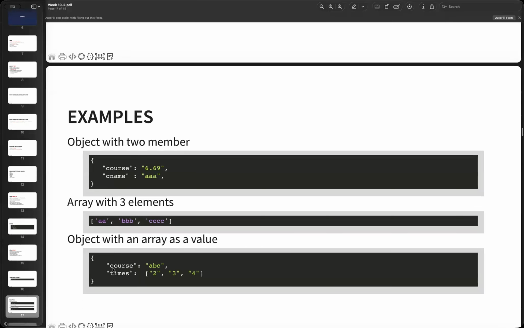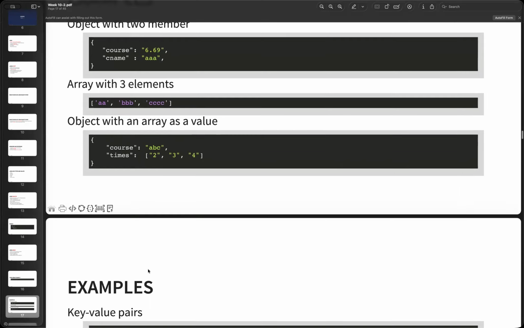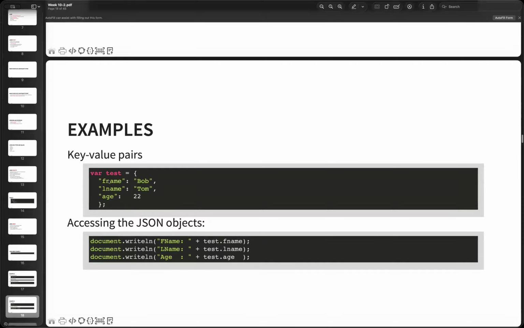We can put it right here. Then maybe we can put the array as an object value. So we can put it right here, so you see the JSON. We can use this way, and we can show it as key value pairs.